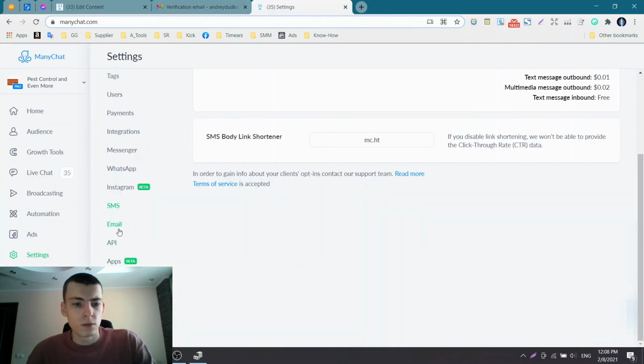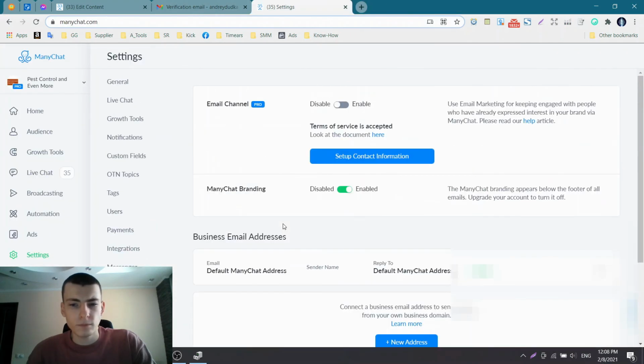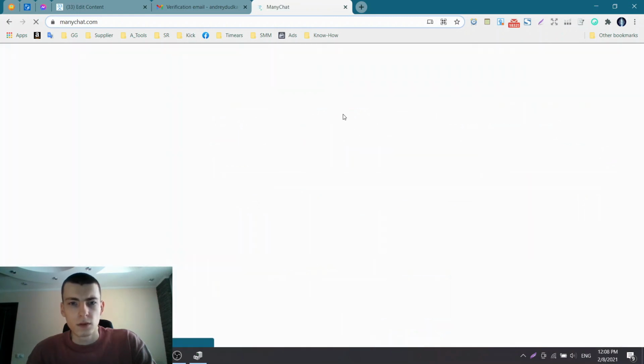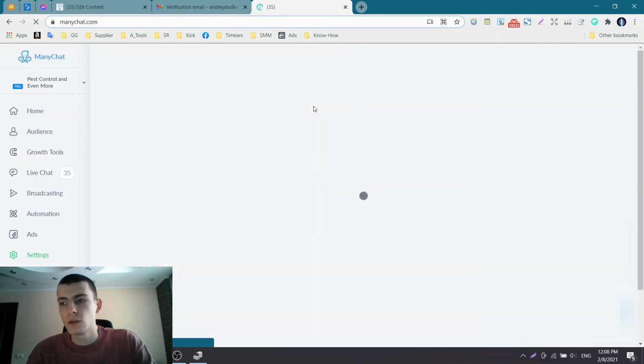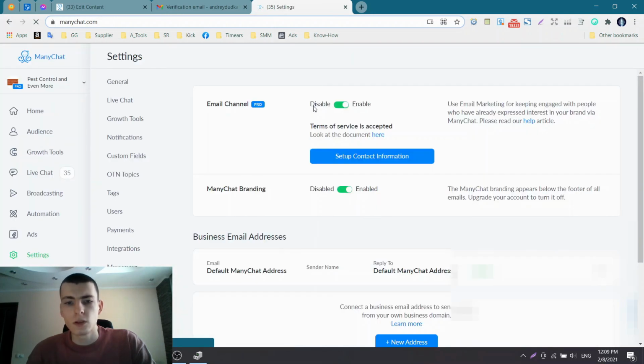We need to open email. Here we need to use this enable button. We just turn on the email feature. We will also need to put some contact info like address and your company name. It's not difficult. So that's all that I wanted to share with you.